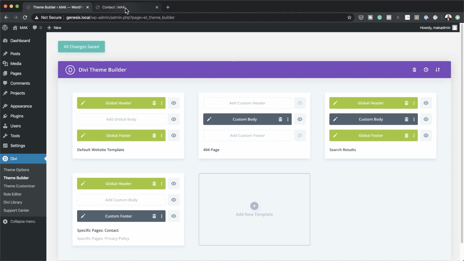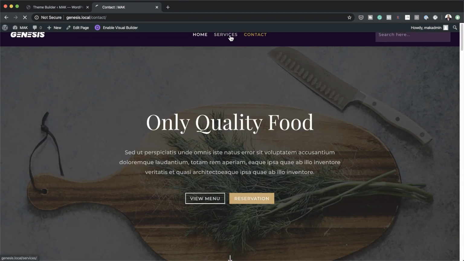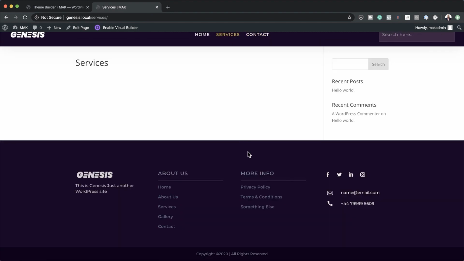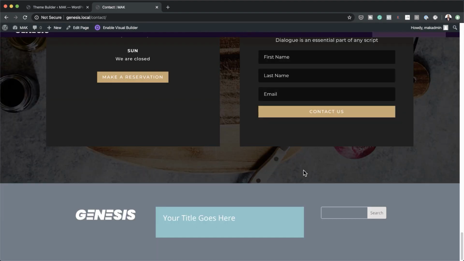Now, if I come over here, in fact, let me go to a page like services so you can see the difference. If I come over here to my services page, you can see this is my footer. But if I go to my contact page and scroll all the way down to the bottom, this is now our new footer. Of course, it's not designed in a pretty way, but pretty much this is the footer that people see when they go to the contact page.